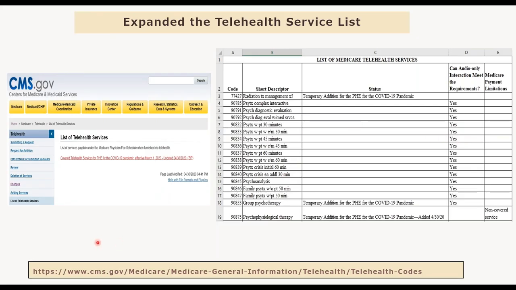On Medicare's website currently, you can see right here, it says temporary addition for the PHE for the COVID-19 pandemic. Here you can see these are the codes that are approved. Here's just a short description of what it is. And then here it tells you, where it's blank, these were already approved prior to the PHE. During the PHE, this one was added. So this service was added. This group psychotherapy service was added. And this psychophysiological therapy was also added.